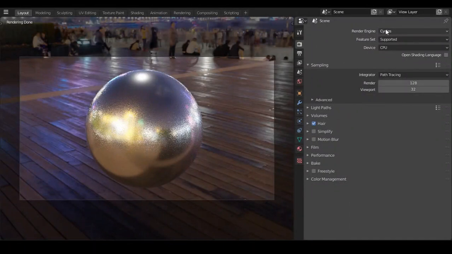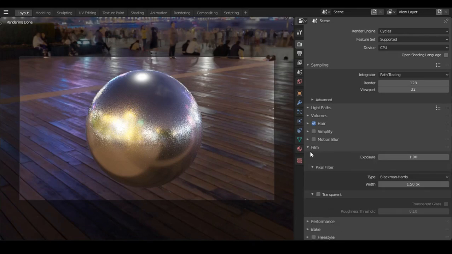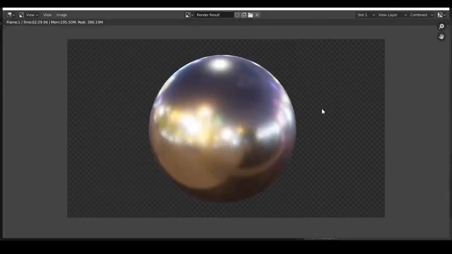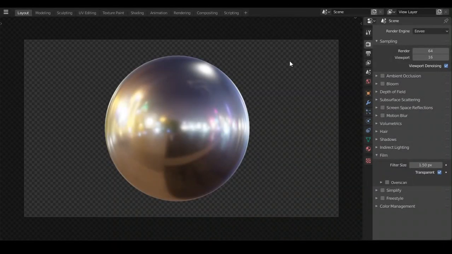Now if you are in Cycles, the process is pretty much the same. Render Properties, Film, turn on Transparent. Render the image to verify. Now, if you don't like to work in this transparent background, to be honest, I don't like it either.